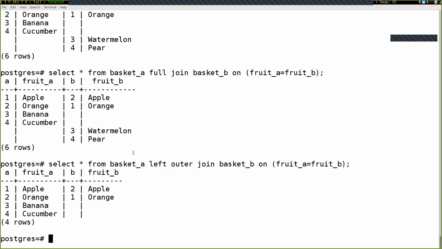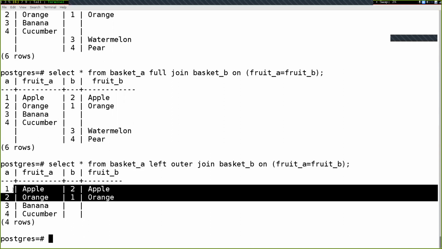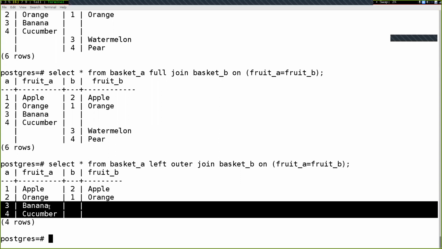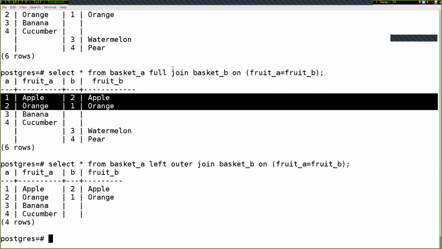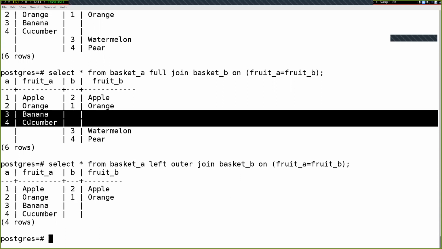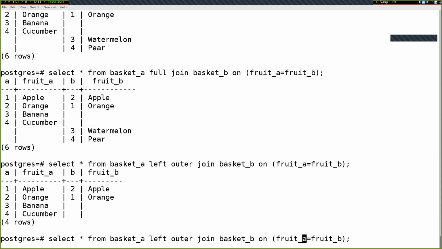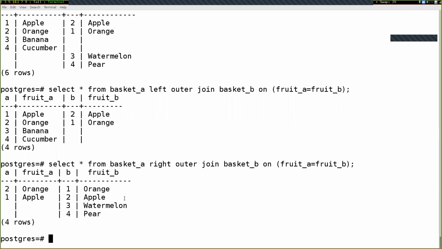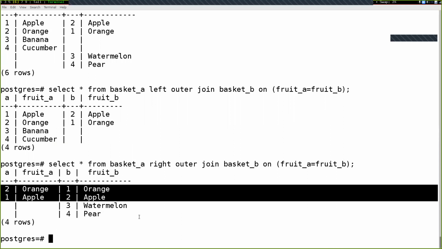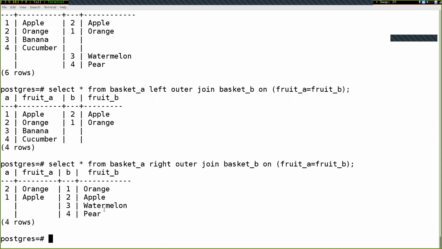If we have the left outer join, we can see that we have the inner join right here. This is the not in, all the fruit A not in fruit B. Those are the same things we have right here in the full outer join. Here is the inner join, and here's the not in part: all of the fruit A not in basket B. And if we do the right outer join, then we still have the inner join right here. And then this part right here, these are all of the fruit B's not in basket A.